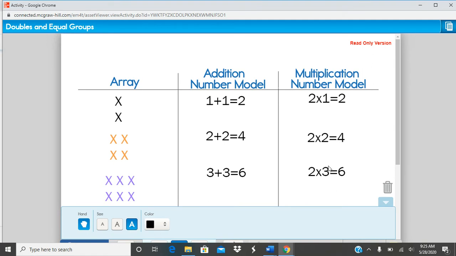So I want for you to take a look at our addition number models. What do you notice here? Tell me what you see. There's a couple different things that I see that I think that you could see as well. Right? Perhaps it's the answers. 2, 4, 6. What are we counting by here? Yeah, we're counting by twos. What else do you notice? 1 plus 1, 2 plus 2, 3 plus 3. What are those? Those are double facts.